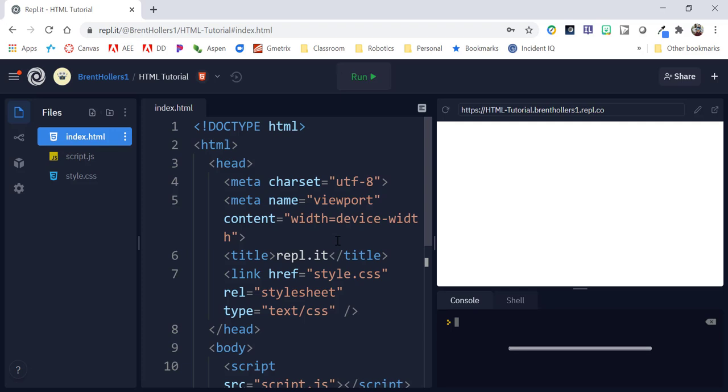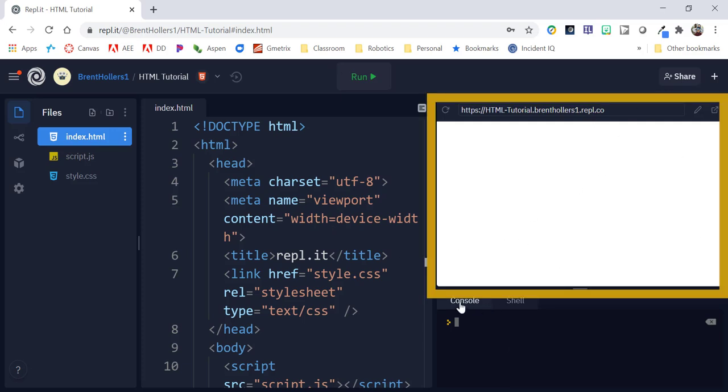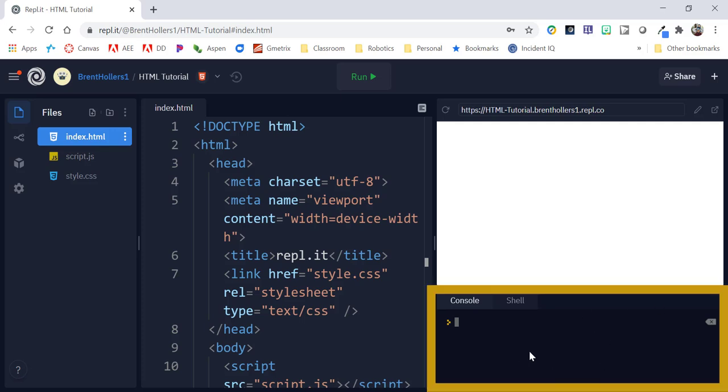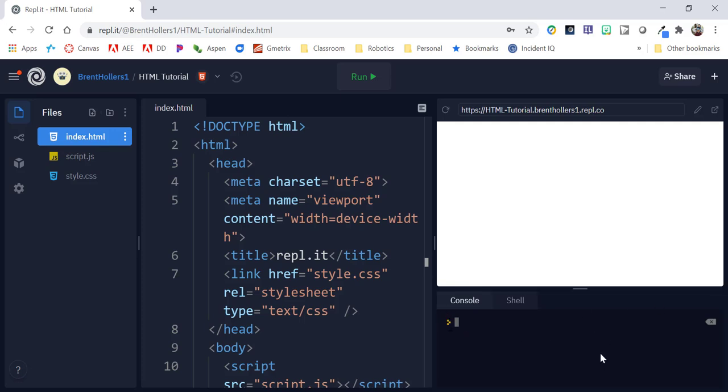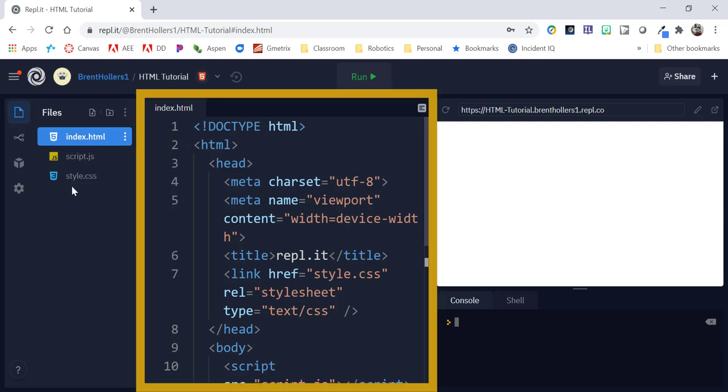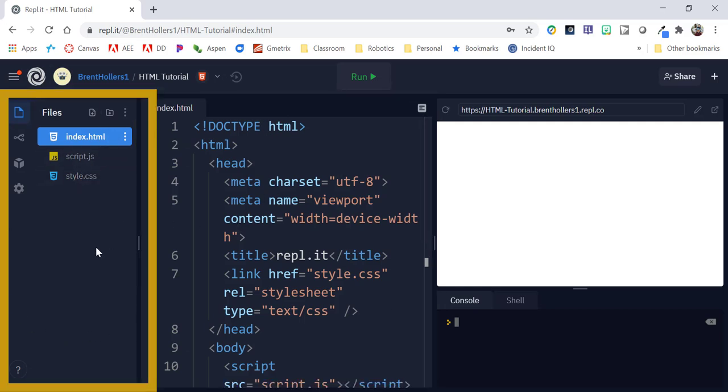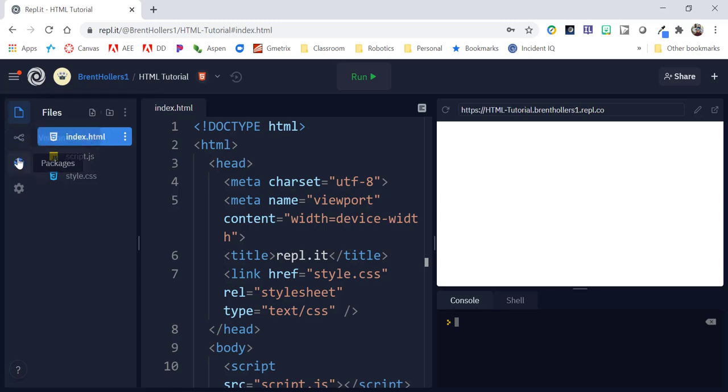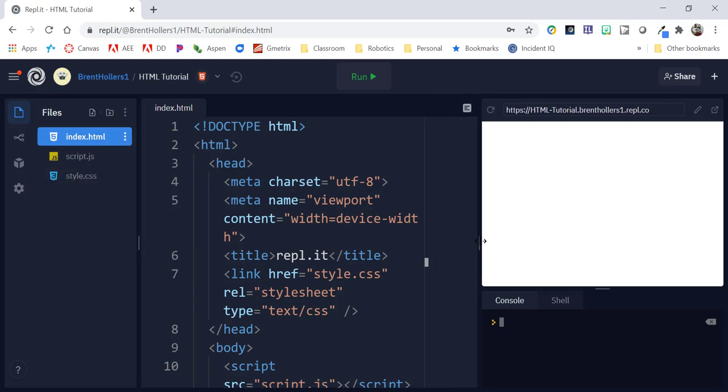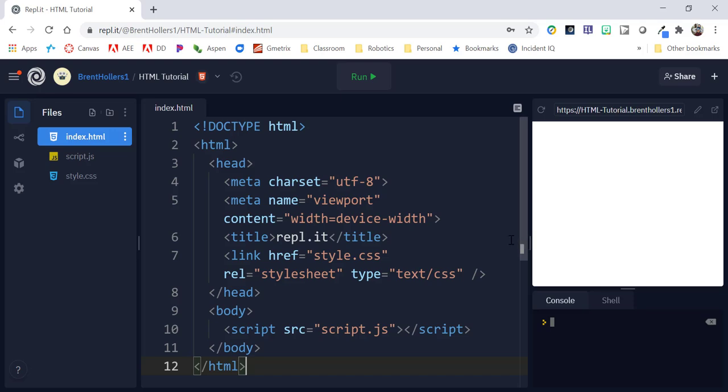Once it's done loading, you'll notice that over here on the right is your preview window. You'll have your console down here in the bottom right, which allows you to run some basic commands and see some basic outputs. In here, you have your coding window. Over on the far left, you have your tabs for files, version control, and so on. We'll talk about each of these individually in other tutorials, but it's a good idea to have an understanding of the basic workspace. I can drag this over if I want to see a little more space.